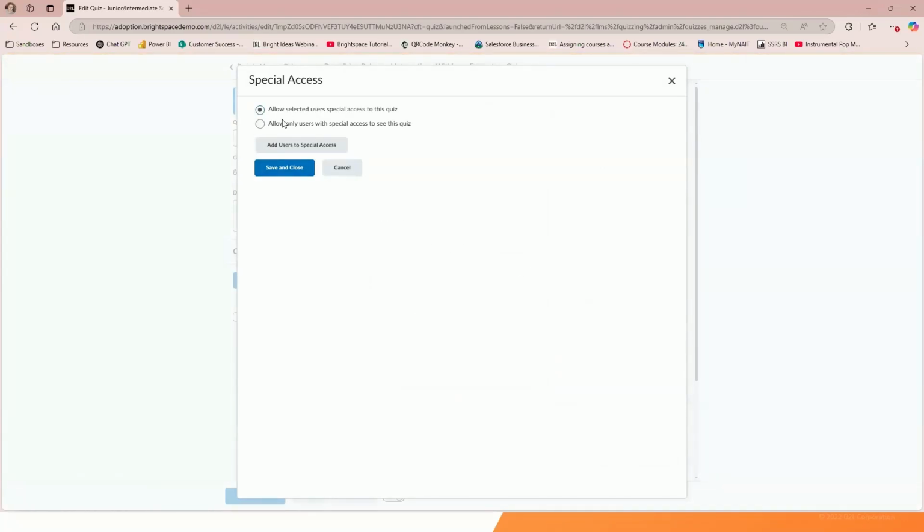I have two options when managing special access. I can allow selected users access to the quiz, or I can allow only users with special access to see the quiz. So the first one allows you to have all of your students in the course see the quiz, and different individuals would have different requirements for completion or due dates, etc.